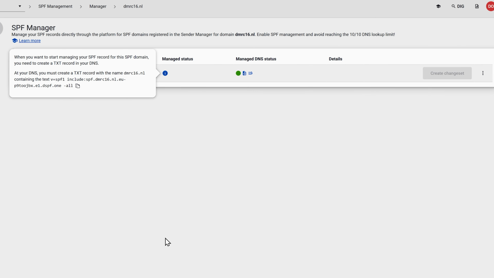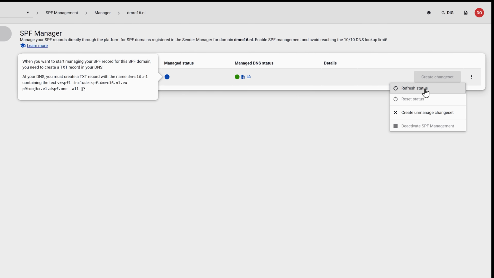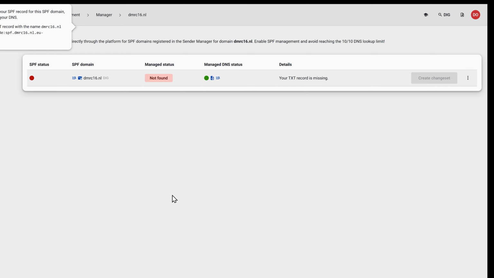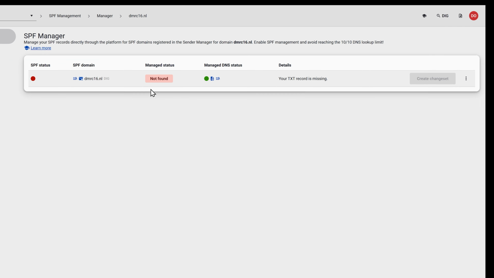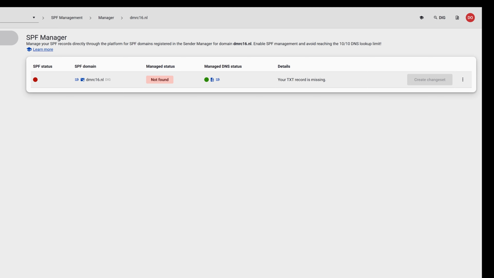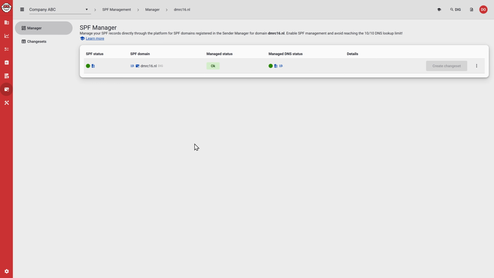Once you've published the relevant record in your DNS, you can then refresh the status of the record. Okay, it indicates that it is not found. It's probably because I made a little error while publishing. Okay, now it's all looking good. We've got a green SPF status, a green managed DNS status, and a green managed status. So that means that now the record published in the DNS of this domain is actually managed by the application.